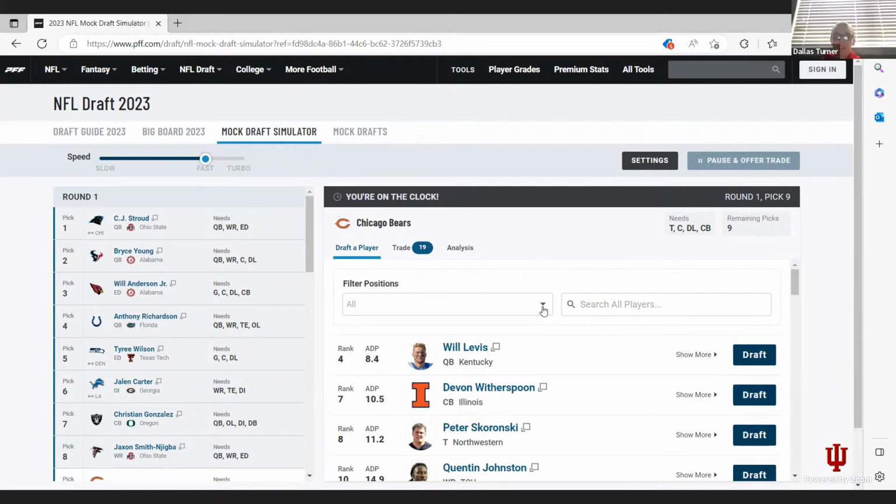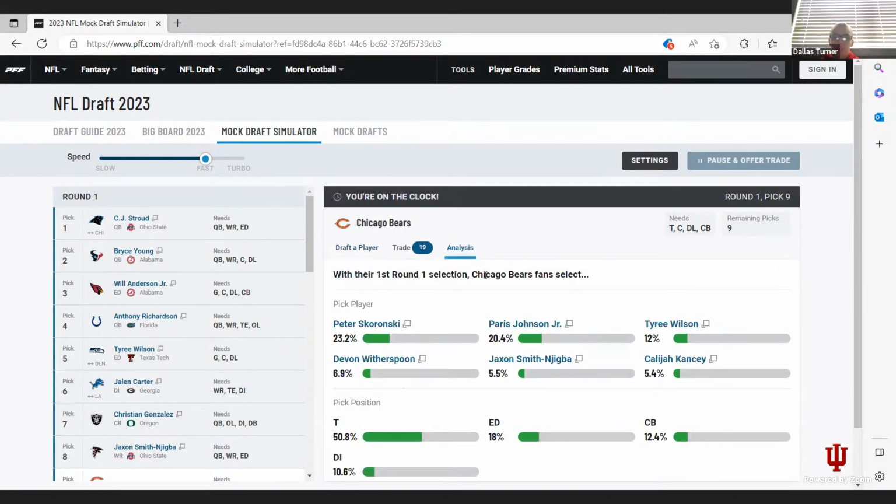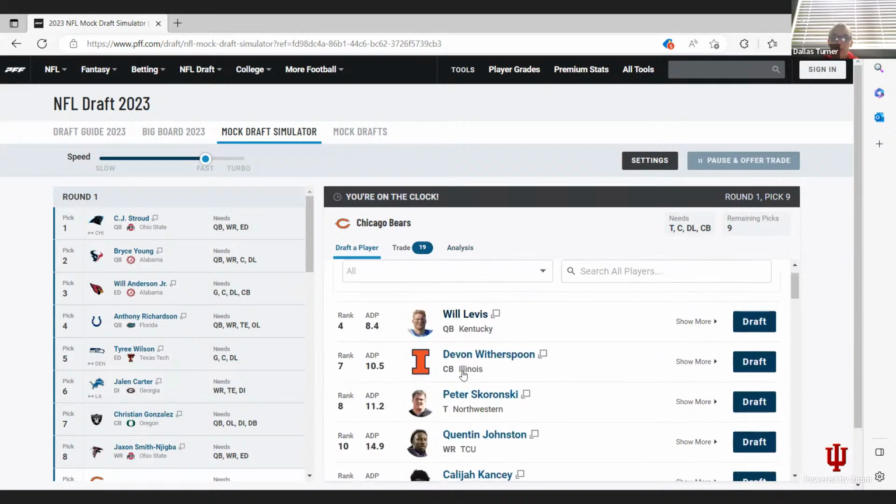Yeah, I agree. The only other player I think they could consider here is obviously Devon Witherspoon from Illinois at the cornerback position. But when you look at what they need, corner or tackle, I think the corner position, you can still get a solid corner in the later part of the draft. I think you need that good offensive lineman. A bunch of them could go off in the first to second round. So I think Peter Skoronski is the pick here.